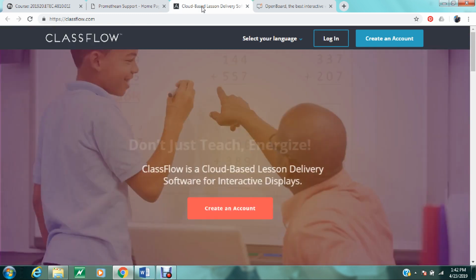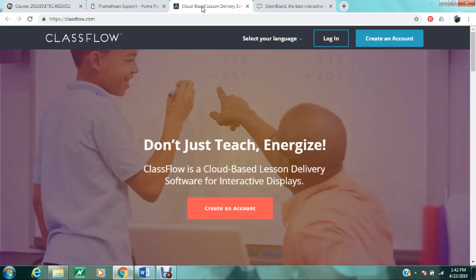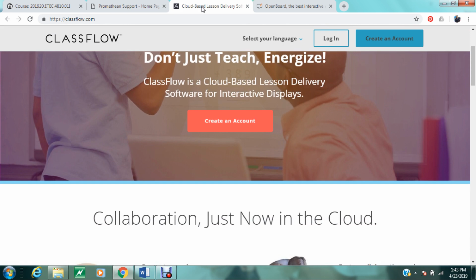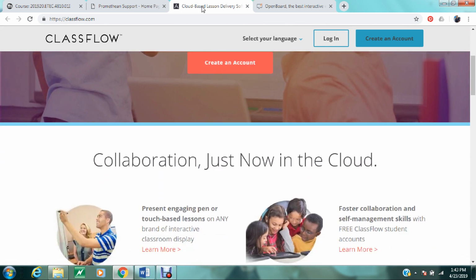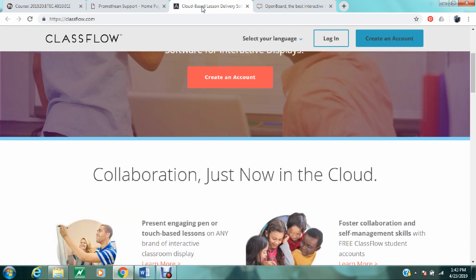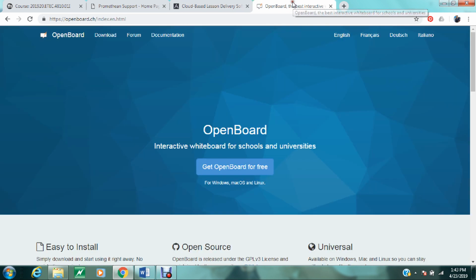This is ClassFlow. A lot of students liked ClassFlow last semester. I find it's very user-friendly, so this may be one that you want to explore. And you can see it saves to a cloud, so that way you can pull it up from anywhere. Another one is OpenBoard. This is a newer one to me.